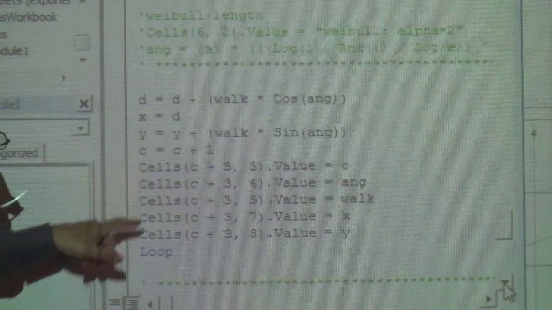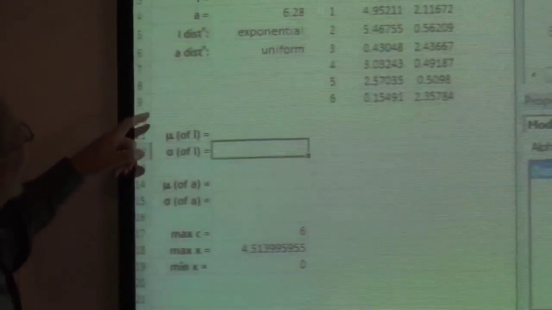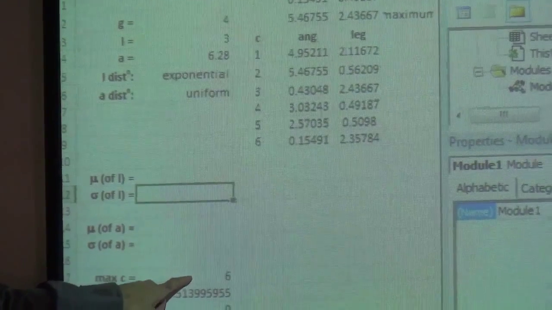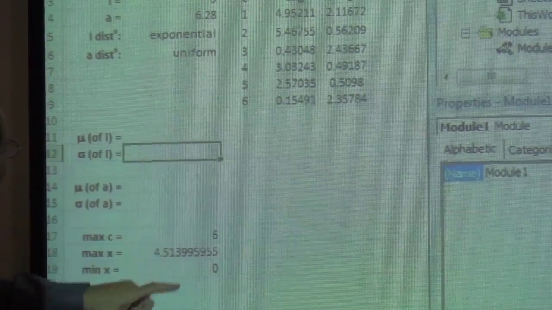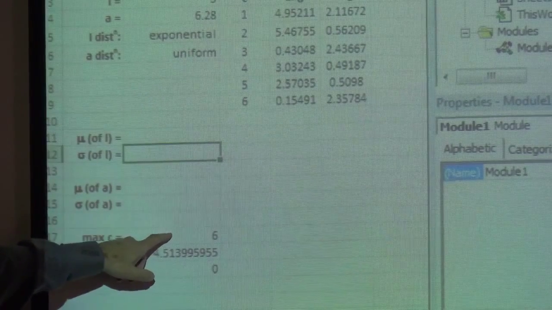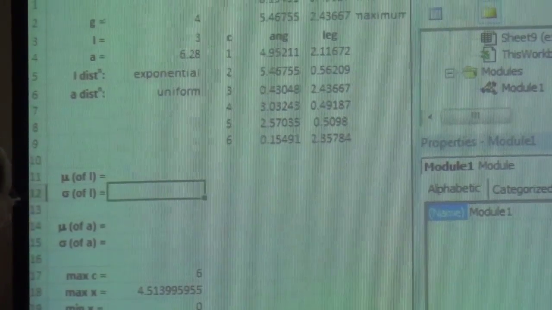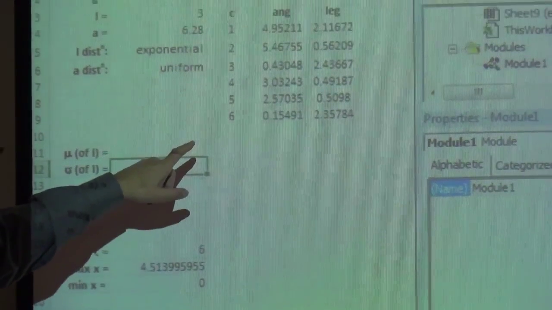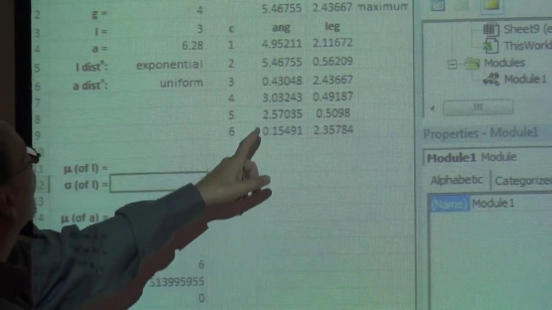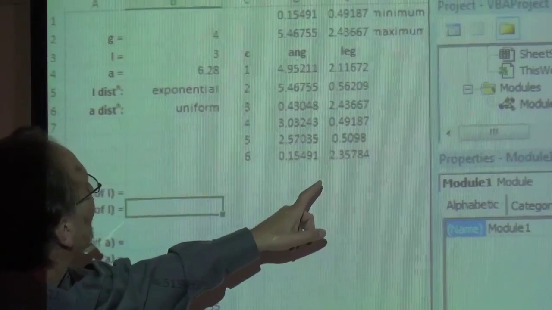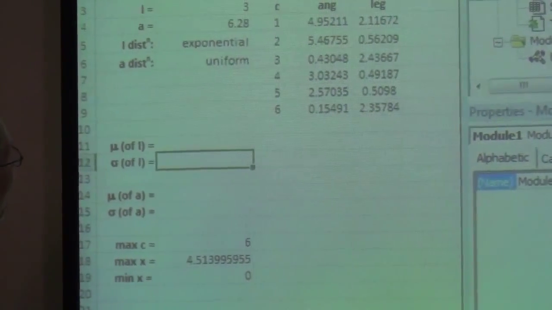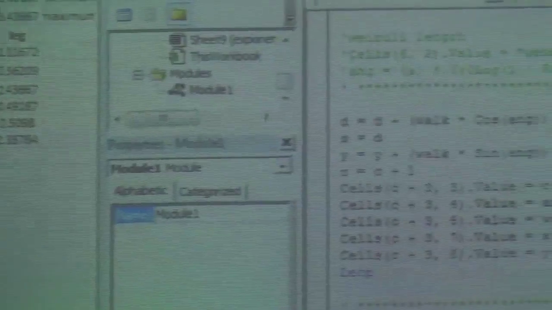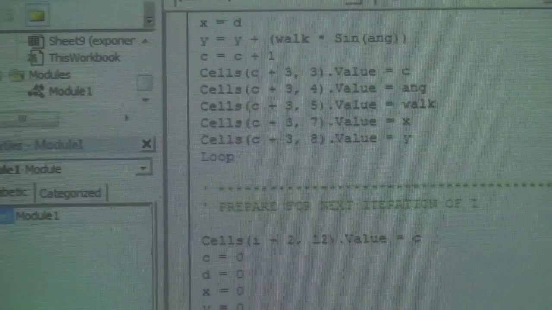But then I write out whatever the current value of C is, which is the maximum integer. It's the maximum number of the current run. And the maximum value of X, which is the maximum angle, I think. Maximum length, okay, and the minimum length. So, I documented it just so I could get it, and then prepare for the next iteration.